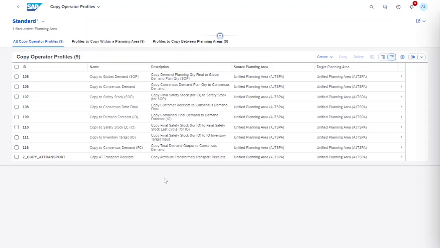So in case you want to sequence your copy operators, like you want to give a particular order for a particular copy operator, let's say you want to display a copy operator at the top, and below that you want to display the other copy operator. If you want to sequence your copy operator profiles within a planning area, you can do that by having some setting in the copy operator profiles.